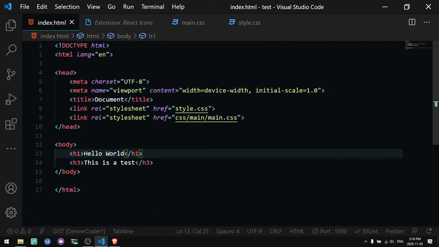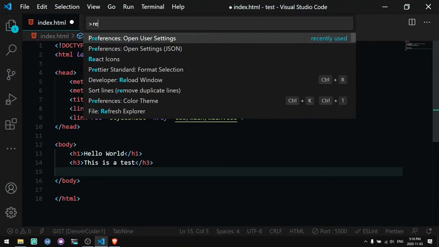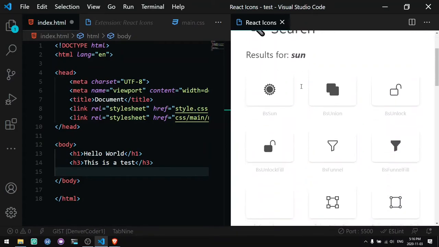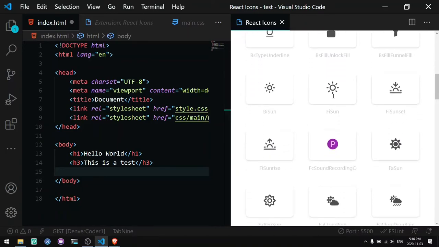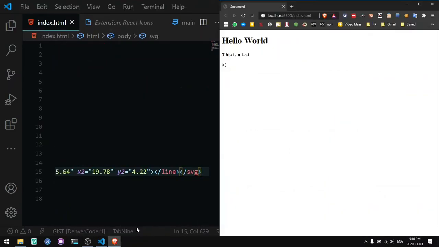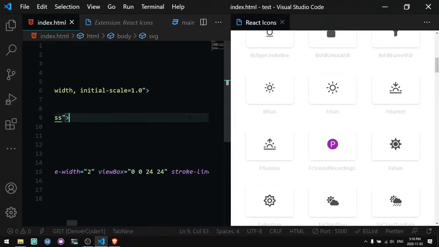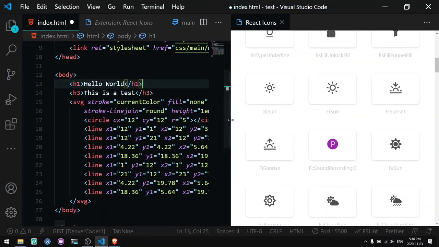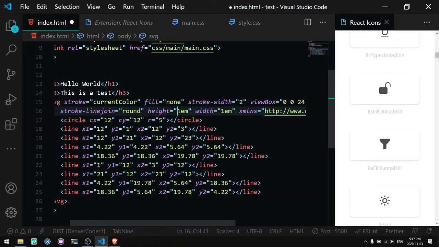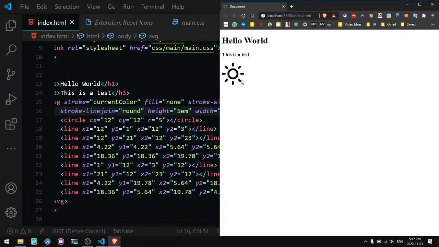So if I'm in my index.html, I can go to the shortcut for React Icons. You can search for an icon, let's say sun. And it'll recommend a bunch of sun icons. Let's say I pick this one. I can press copy SVG and then paste it into my code. And now if I look into my browser, I'll see that I have a sun icon here. I'll press my shortcut for formatting so that I can see the different parts of this SVG. And you can see here I have the height and width, so I can change this to 5 EM if I want the sun to be larger. So now if I look at this page, I'll have a larger sun.